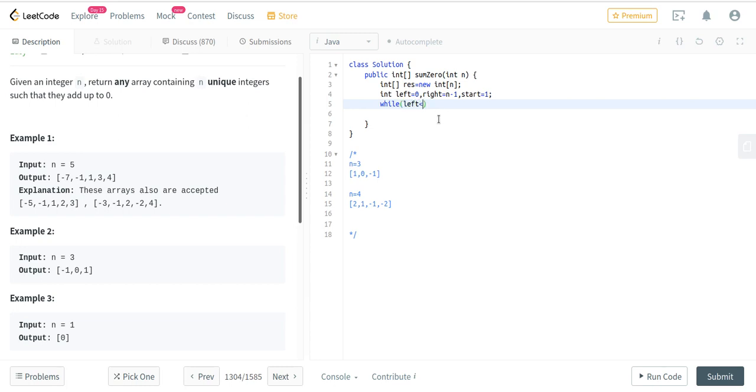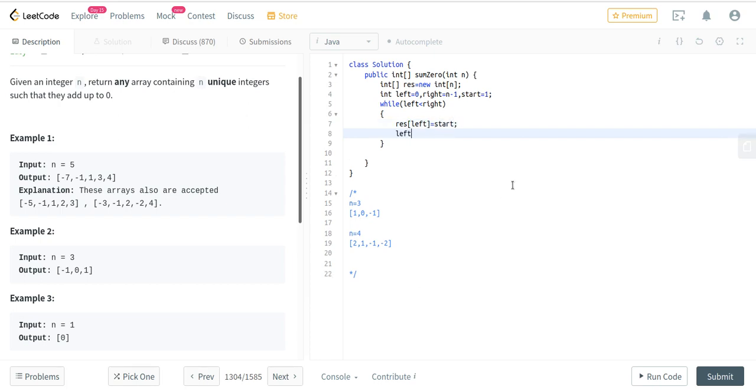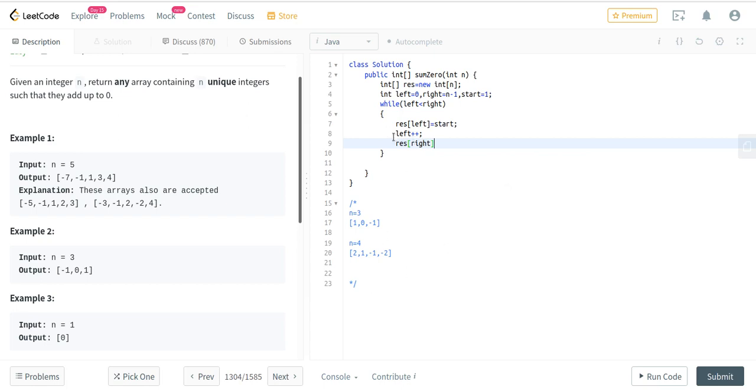While left is less than right, as I said earlier, we'll insert positive integers from the left. So now I'll insert a positive value: I insert start, and I increment the value of left because eventually we want to move to the right of the array. And now the second step is to insert an element from the right. This takes care of the negative integer entered from the right, which is equal to minus start.